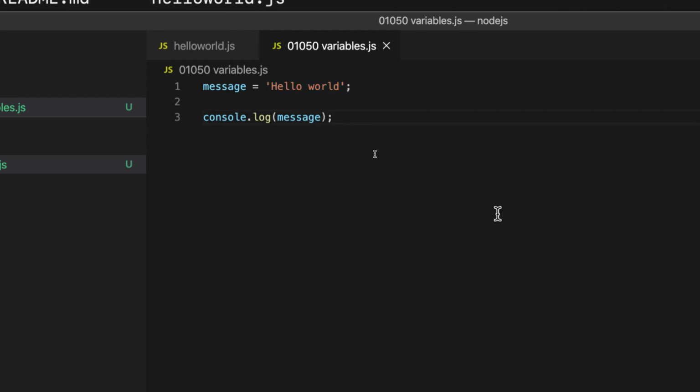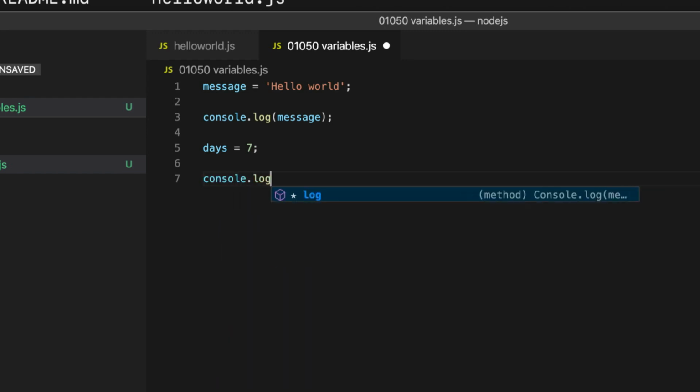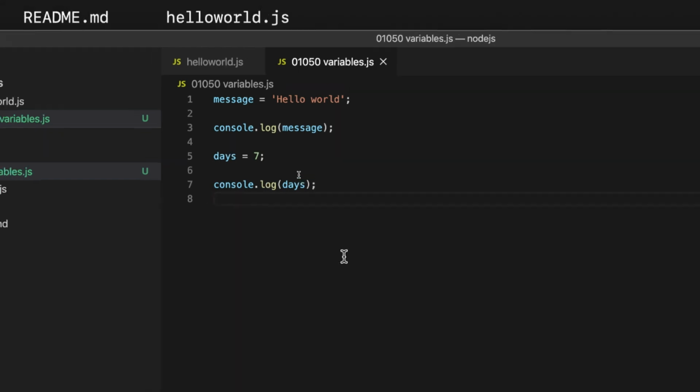We can also do this with numbers. Let's go down and create another variable. Let's call this, I don't know, let's call it days and set it equal to 7. So it's like the number of days in a week. So days equals 7, semicolon. And then if I write console.log days like this, and then let's go back to the terminal and run this.